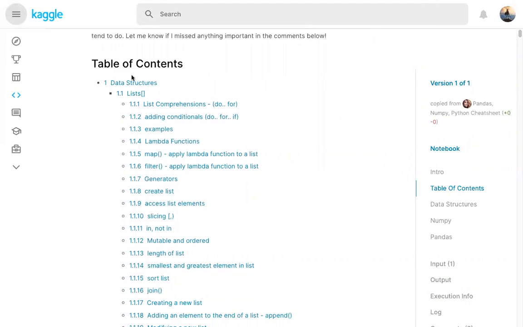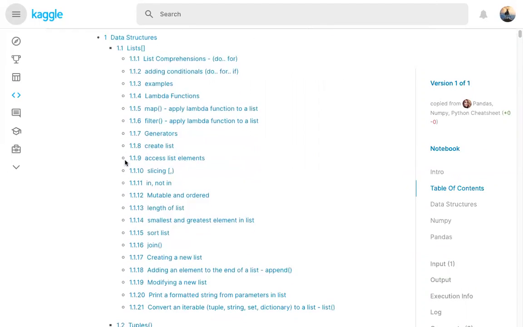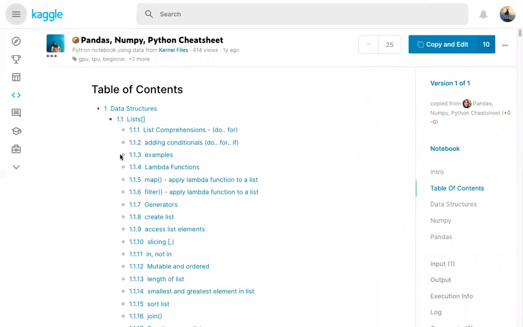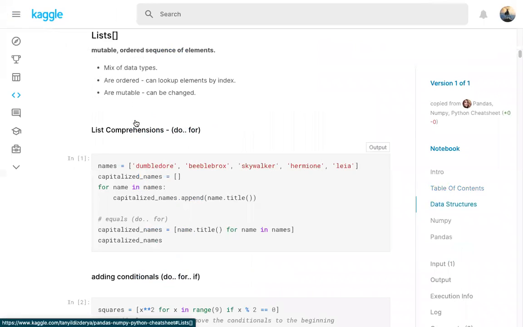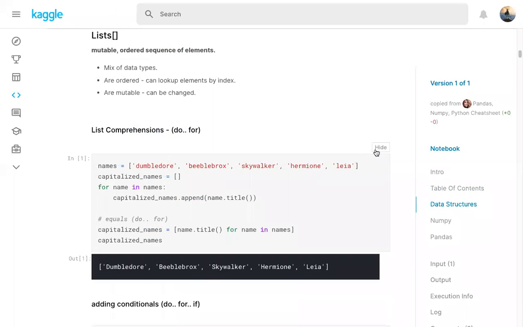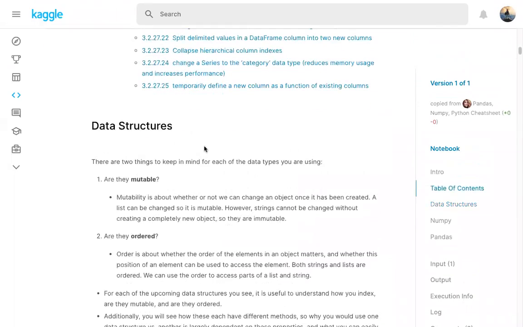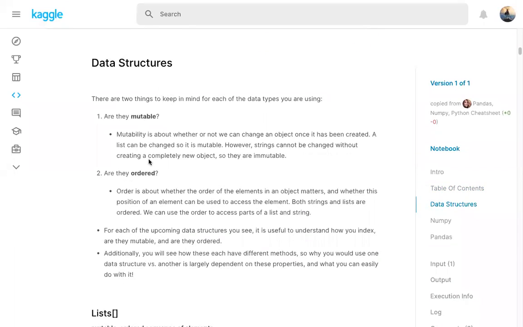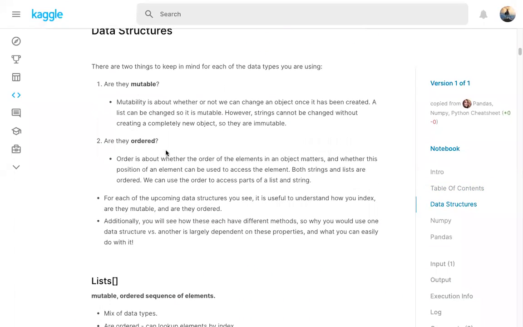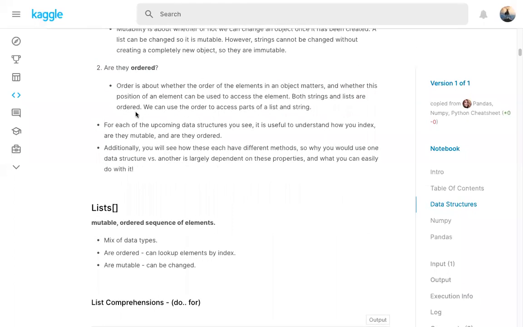Now here there's the table of contents, data structures, and in 1.1 there is list comprehensions, adding conditionals, examples. So let's jump right into the lists. Lists are used a lot. You can also look for output here, and you can hide the output. From here it has basically started. These things we know about lists: they are mutable, so we can append something to it, we can delete something out of it. There is the concept of mutability. Then are they ordered? Ordered is about the order of elements in an object, so you can basically use indexes in a list, right?